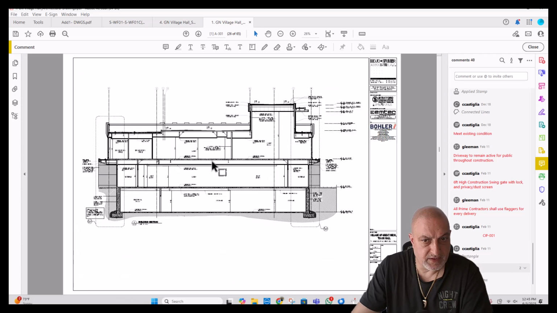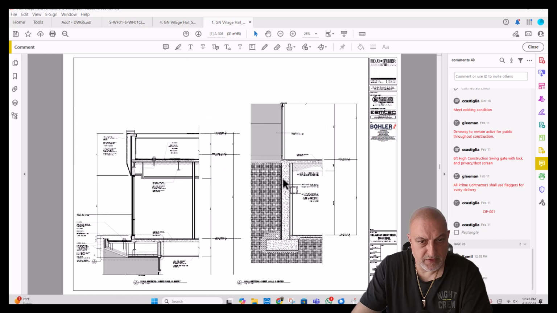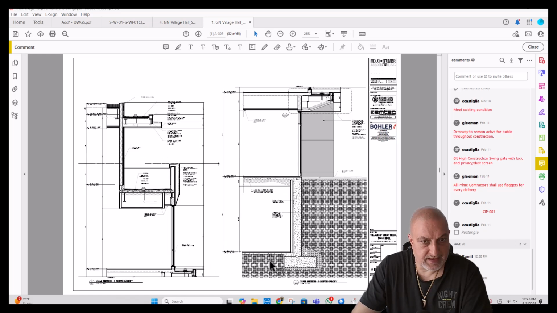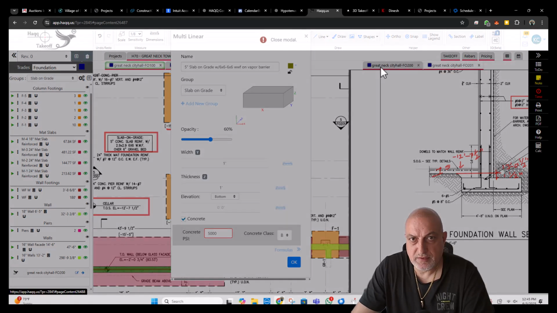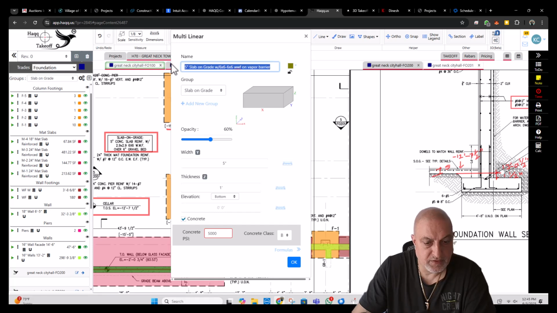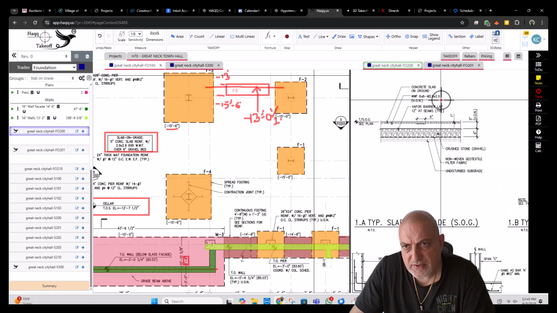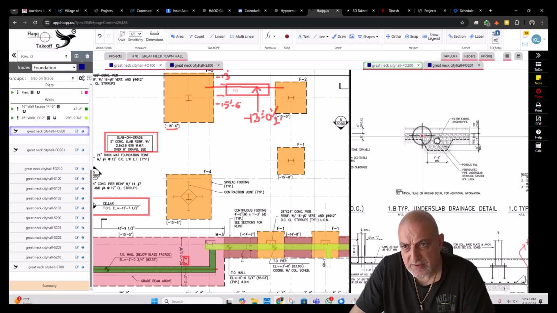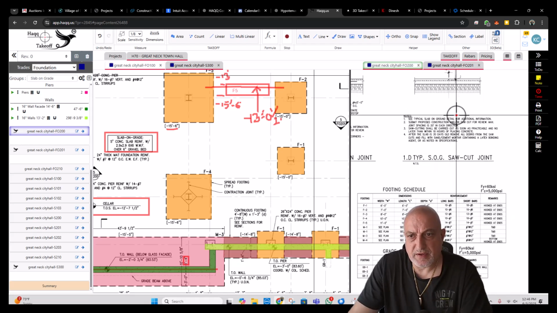Alright, let's go back to this and see if we can find any detail here. 18307, those are the blowouts. 306 doesn't call for it. 307, not giving me anything about the slab. But I'm going to take a look at this one also. Actually, we're using the wrong tool. Okay, here is the typical slab detail. 6x6 wire, vapor barrier. See, it says slab 12-inch, but it doesn't tell you the thickness. It doesn't tell you what kind of vapor barrier.